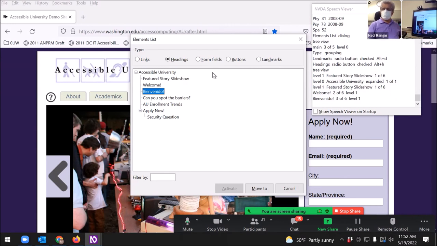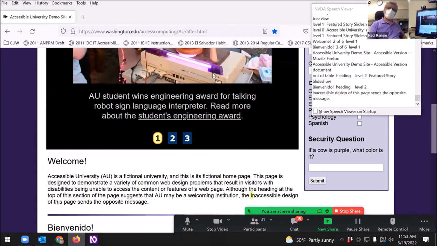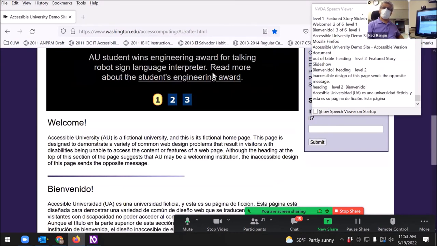So it did not switch the language. Maybe Vancouver does not have that feature, the Spanish version. Bienvenido, heading level 2. It does not switch to the language. Probably I haven't installed the Spanish language for NVDA. I have done it for the other computer at home, but not here. So if we had that Spanish support for Vancouver, it would have switched that.